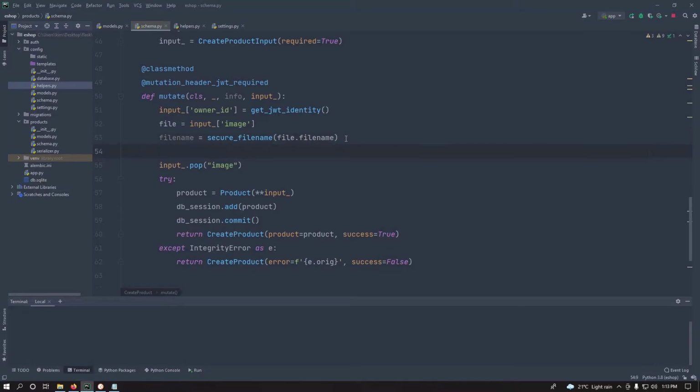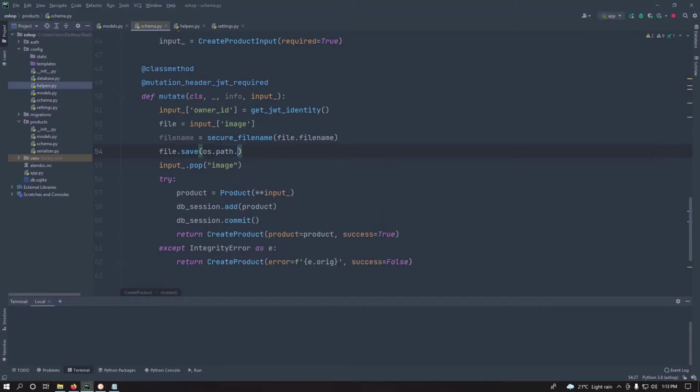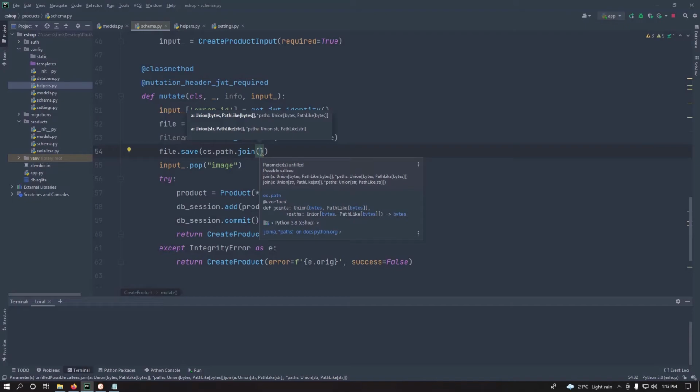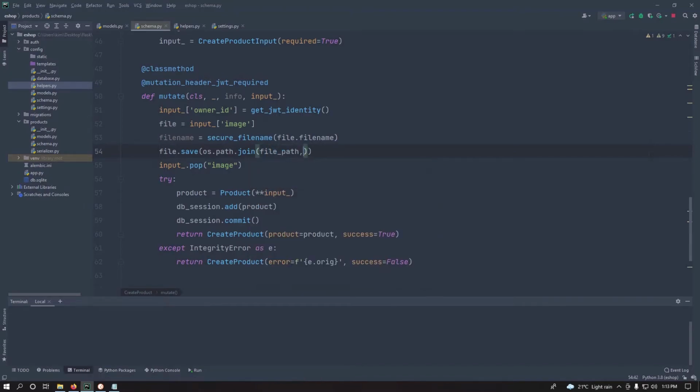And then the next thing we want to do is save this file. So we'll just say file.save, and this now will take in the path where we want to save our file to. So we'll just say os.path.join, and we need to pass the directory and what we are trying to call the file. In our case, the directory is just the file path, and then the file name is just the file name we just made over here. So that will save our file.